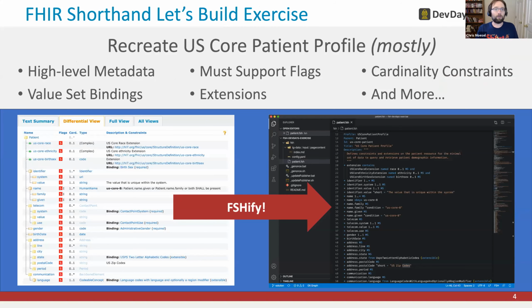So a brief overview of the exercise. Our exercise was to recreate US Core Patient profile, mostly. Now, US Core Patient profile was originally written using the spreadsheet method of profiling. If you would like more information about all the different ways that you can do profiling besides just FHIR Shorthand, we briefly go over those in the tutorial, so you can check out that recording to find out more.